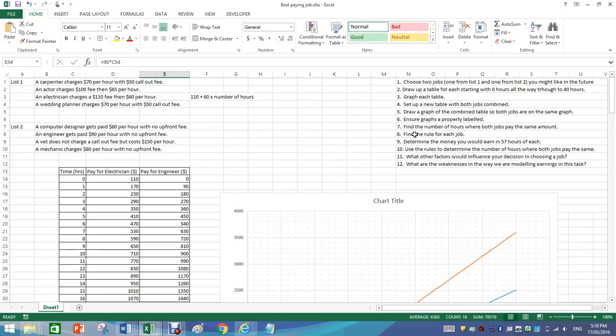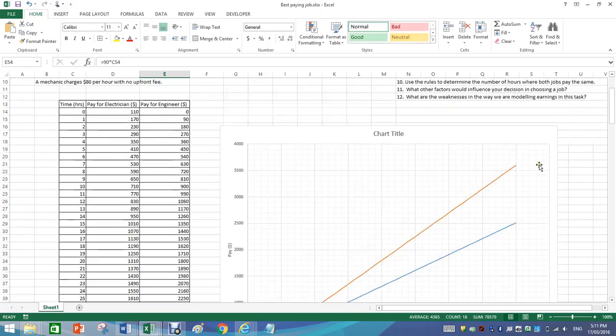So number 10 is the same as number 7, except they're asking you to use the rules. So a y equals mx plus c rule you have to find. And number 11 is just thinking about the real world, what other factors would influence your decision in choosing a job. Pay is not the only factor you'd consider. Okay, and also number 12, what are the weaknesses in the way we are modeling earnings in this task?